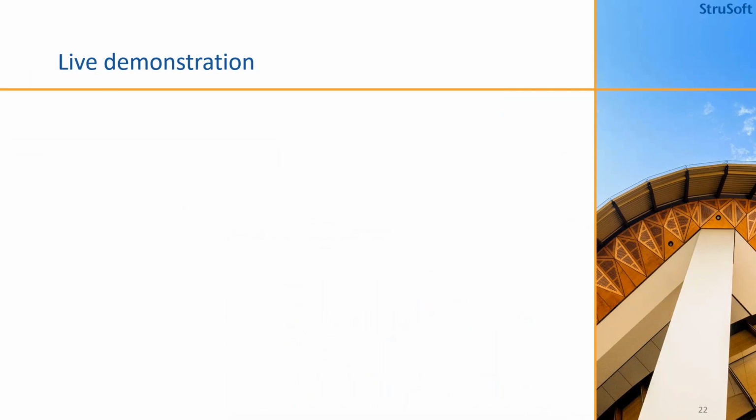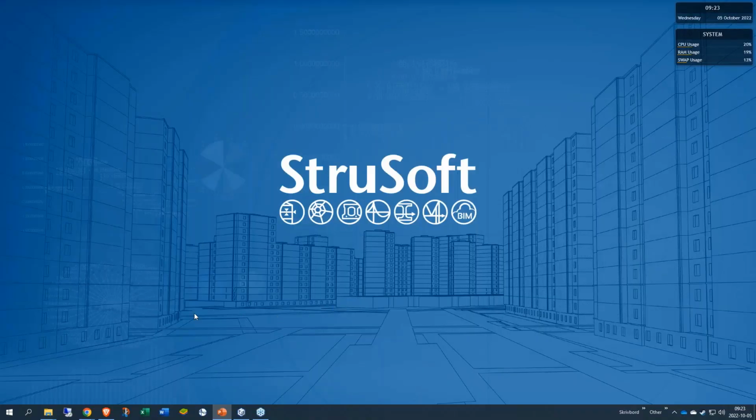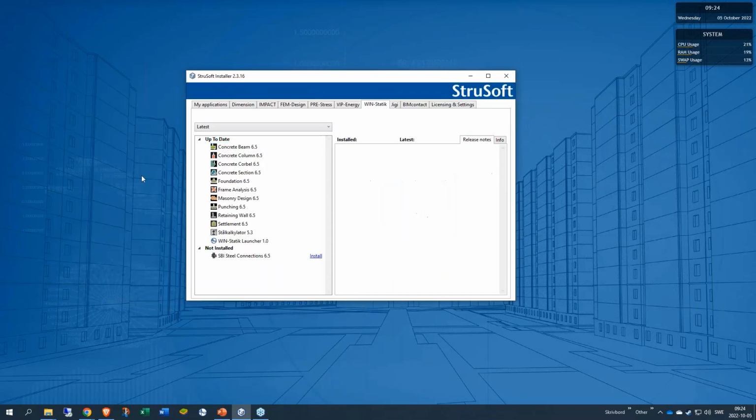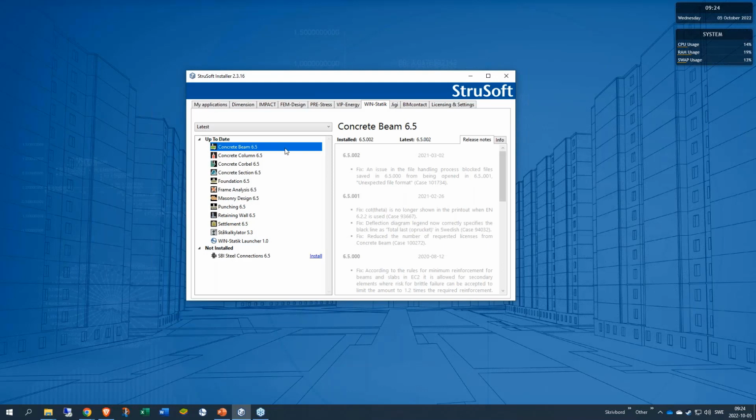So I will now run a live demonstration of the software. Once I have installed the Serviceability installer, I will go into the WIN-Statik tab, and here I can install the concrete beam. And it's also possible to update it.